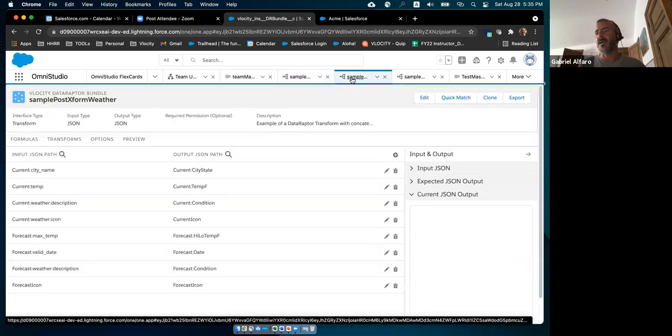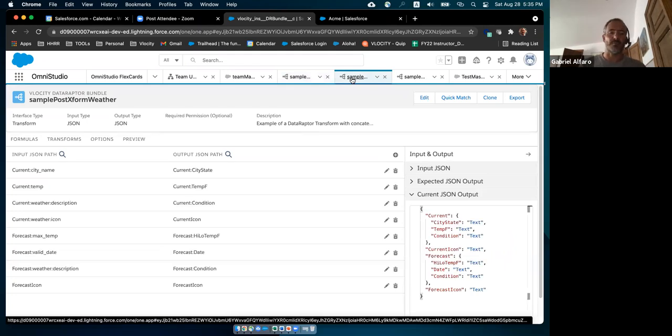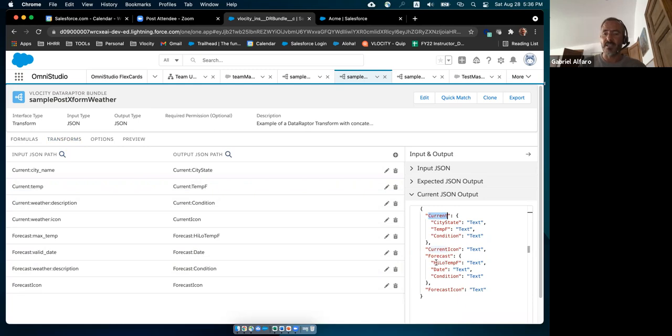The second thing is a transform data raptor. The transform data raptor does not have extract or object tabs. It only has formulas and then transformations. Now, in the transformations, you do see the input and the output. And you see again that current. So it's creating a current node and it's creating a forecast node, right? Now, for simplicity of training, we have created another two nodes, current icon and forecast icon, but those could perfectly have gone inside the other two nodes.